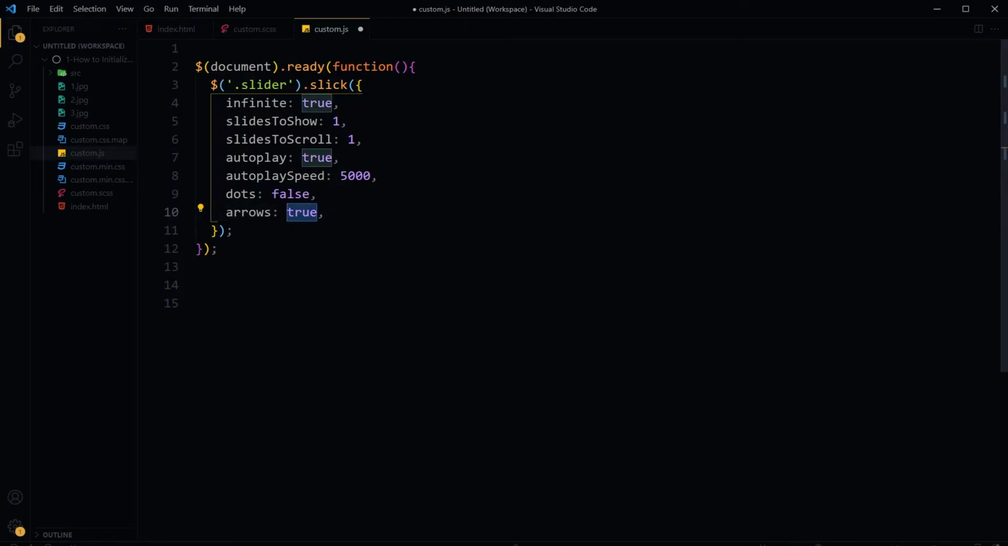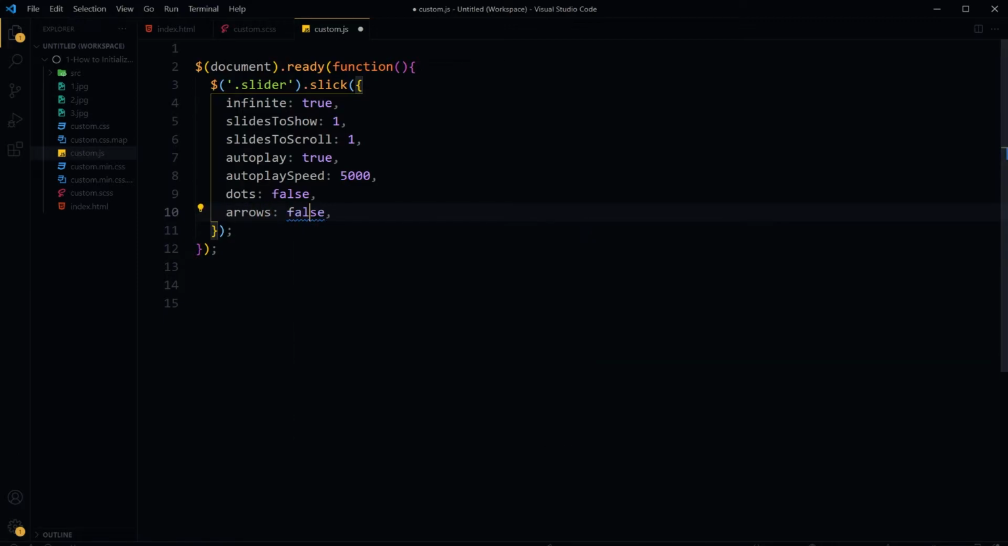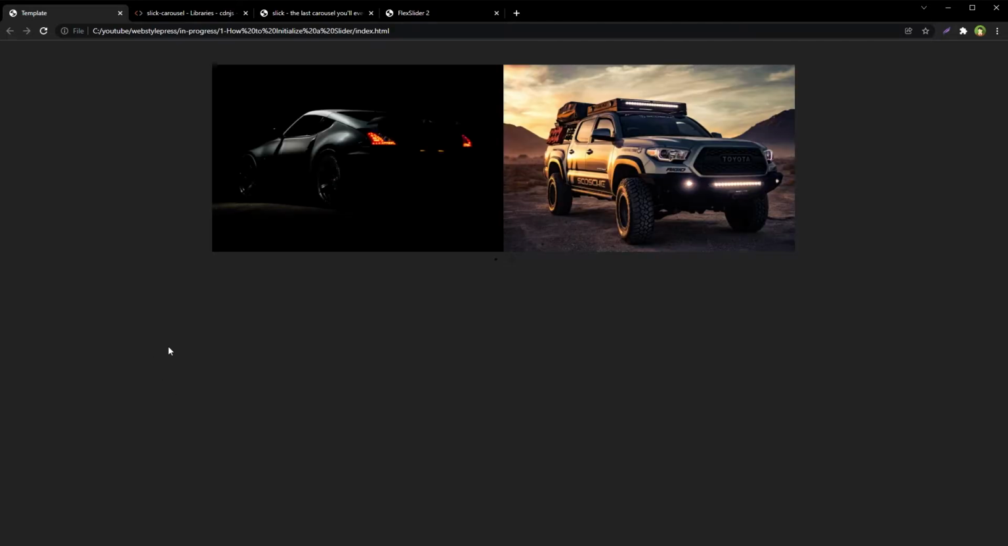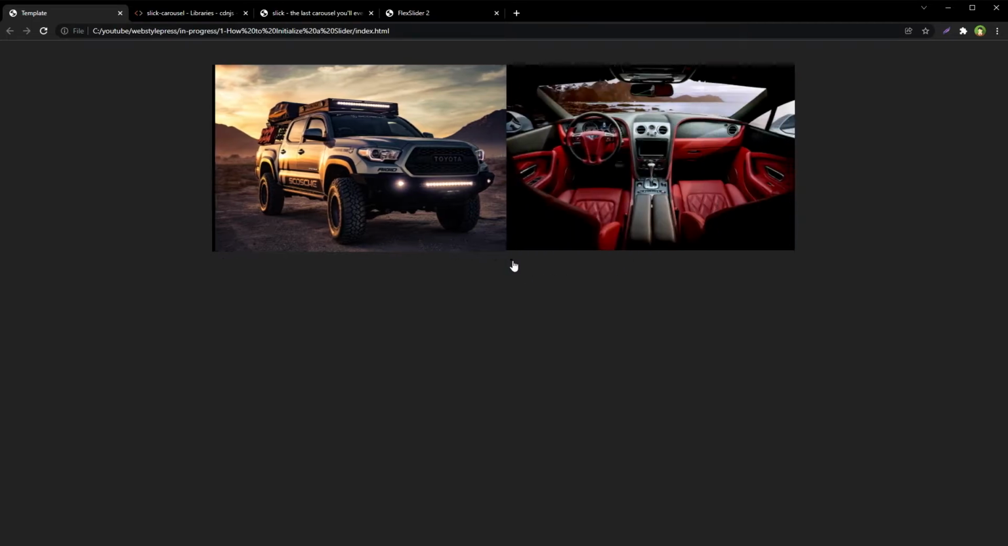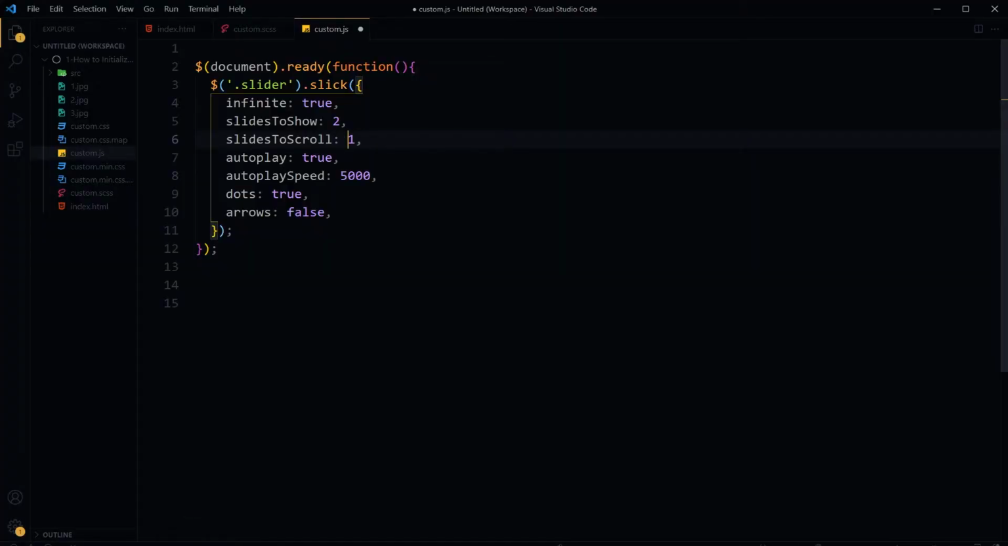Let's use arrows false and dots true. Save. And let's use slidesToShow 2, slidesToScroll 2. Refresh. Now we have got 2 slides in a row. So this initializer is very useful. It comes with the settings. You can change these settings to change the slider according to your need.